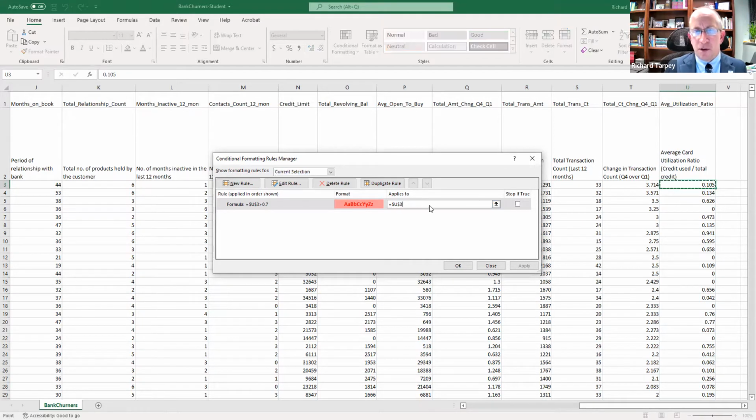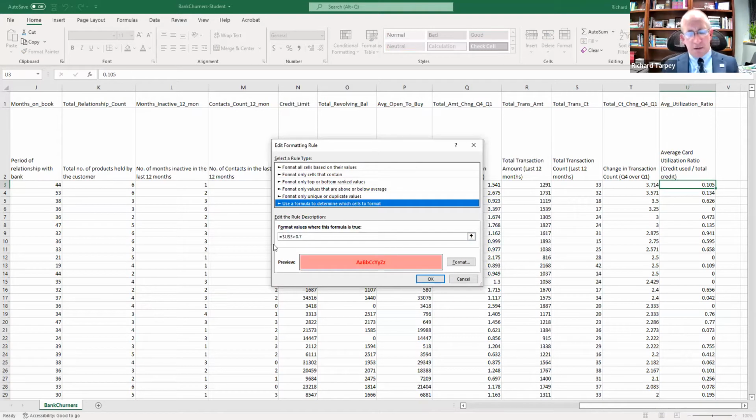What we need to do is edit our rule. Now let's talk dollar signs. If you don't know what dollar signs are, they're your anchoring points. When you have a dollar sign in front of a U, that means that U is never going to change. If you copy that formula somewhere else to column V, it's still going to say column U, right? And if you don't have a dollar sign, it's going to change your reference. I'll show an example of that later.